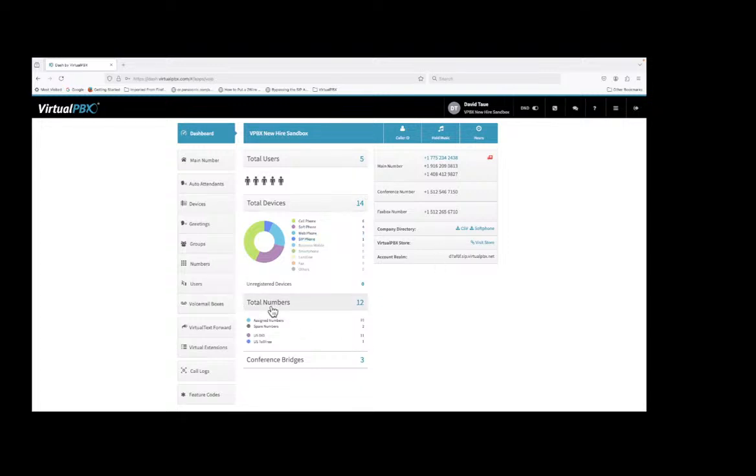Down here, total phone numbers, I have 12. Generally speaking, most of our plans include at least a local number as your main number. And depending on your plan, you may have additional numbers based on the number of users. You'd want to talk to our account services team to verify what you have, or if you just signed up, check the pricing page. And then the breakdown here, assigned numbers and spare numbers. Assigned numbers are numbers in use. Spare numbers count towards your allotment. You're just not using them currently.